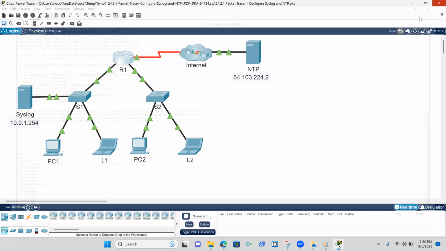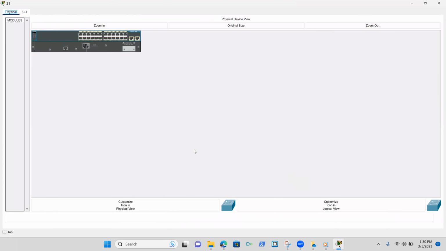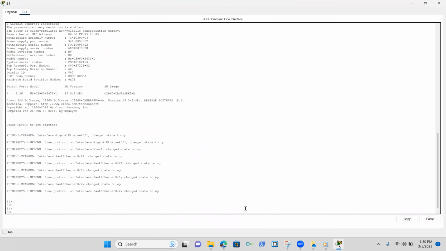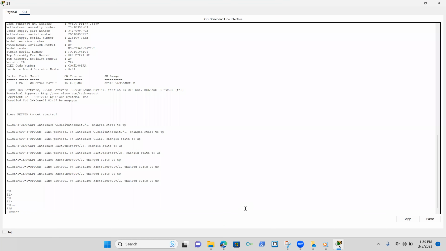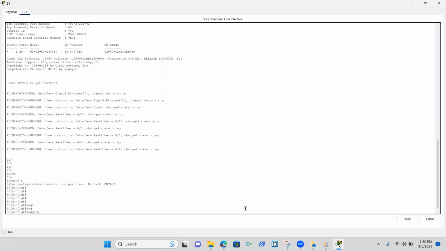Let's go ahead, switch one, make this big. What am I doing? Oh yeah. Okay, so it says add conf d, and we could do login, and it's 10.0.1.254.